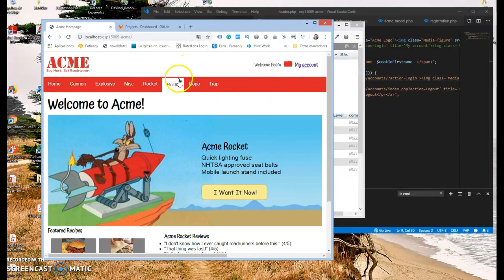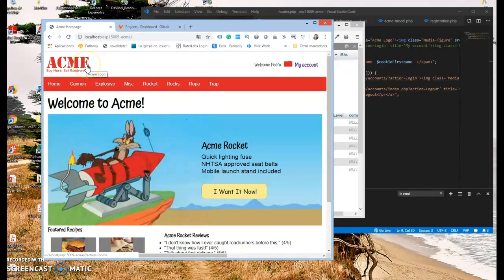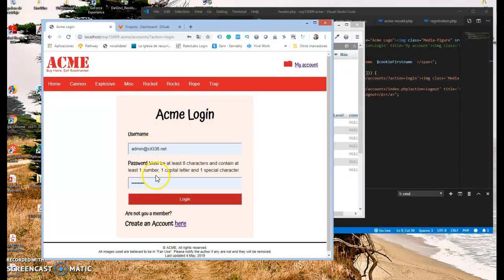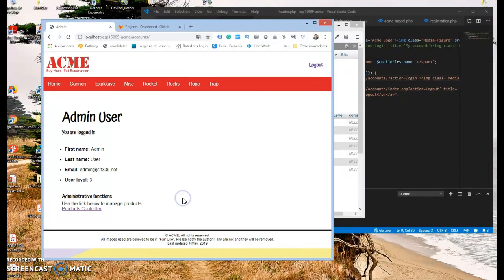Log out, and I go to the admin controller. Okay, now I will try using the admin account, and I receive all the information, including the level number 3.